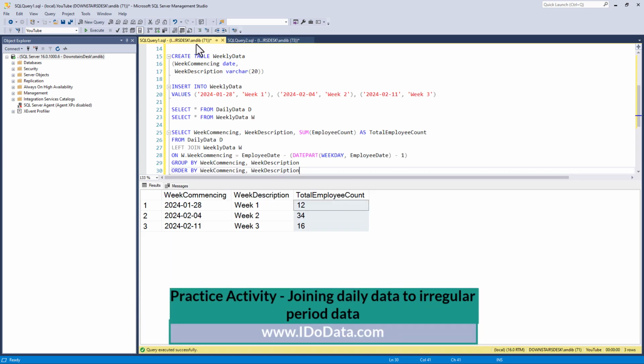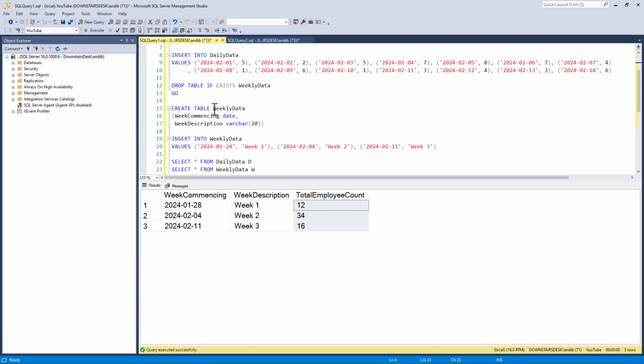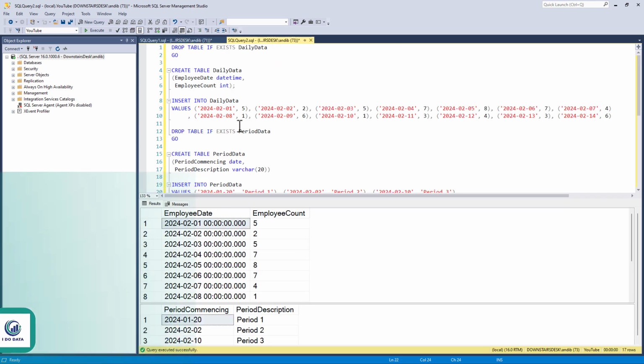In the previous video, we had a look at joining daily data with weekly data, but we were able to use functions such as datePart to go back to the beginning of a week. But what happens if you don't have weekly data? What if you have some more periodic data?